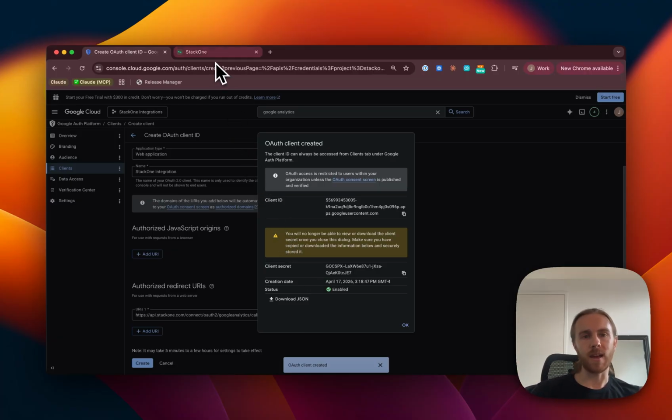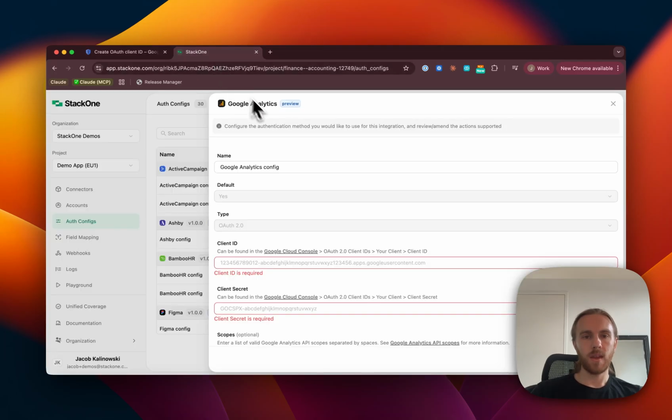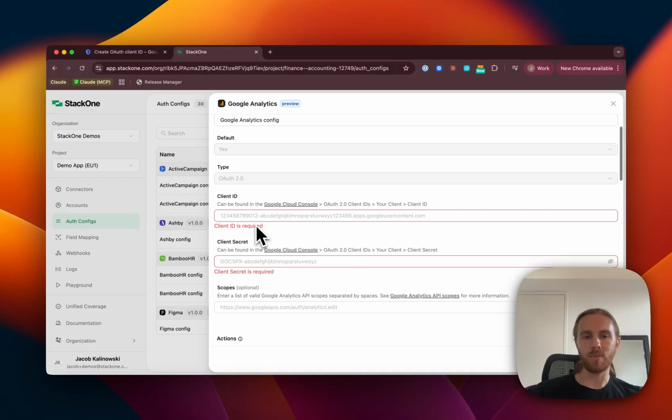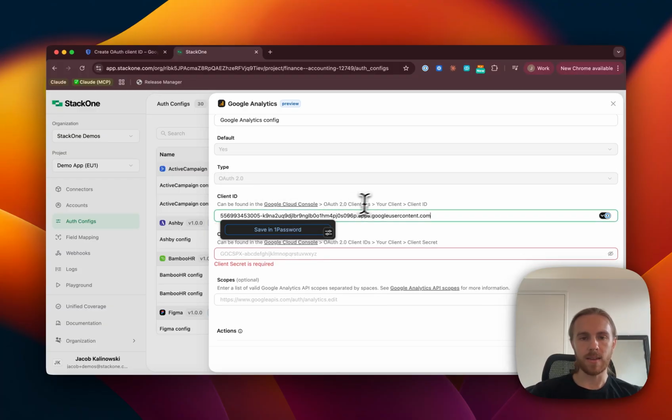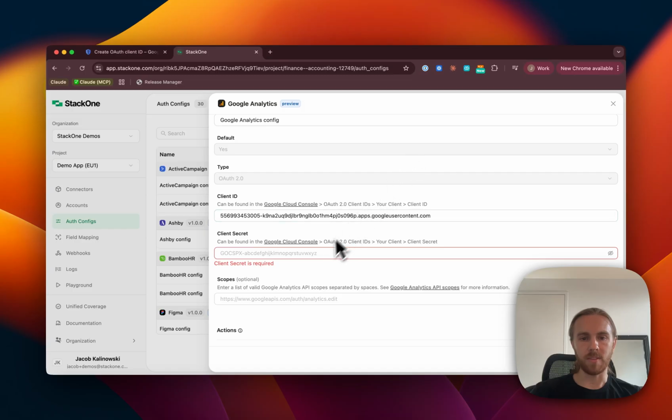So now let's hop over to StackOne. Here I'm in the auth configs page for StackOne, and I'm in the process of creating an auth config for Google Analytics. The things that we need to fill out here are client ID and client secret. Let's drop in the client ID. Now let's drop in the secret.